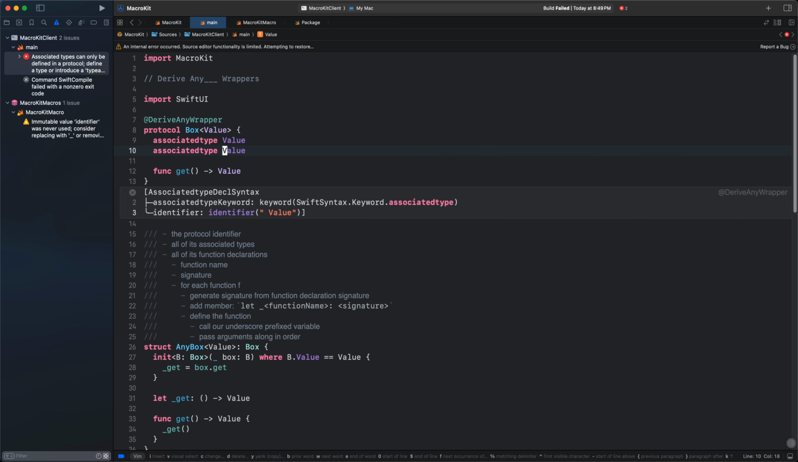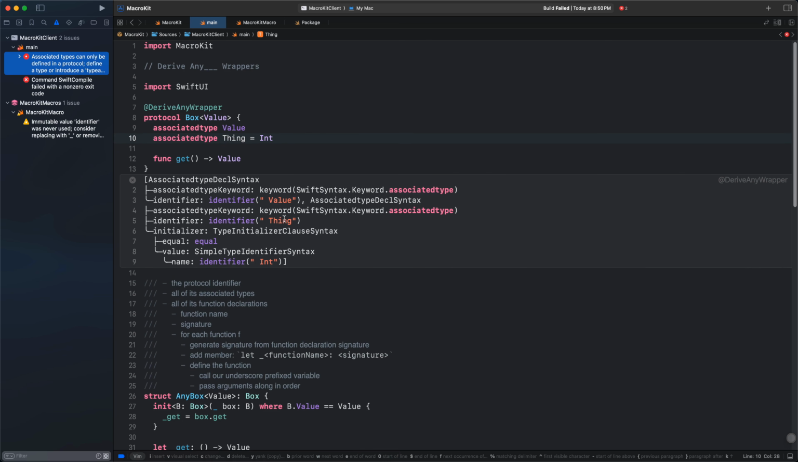What if I add another value real quick? Thing equals int. If I rebuild and click, yeah, there we go. There's thing. It now has an initializer. Type initializer clause syntax. Simple identifier syntax. Simple type identifier syntax of int. So yeah, that's the initializer part.